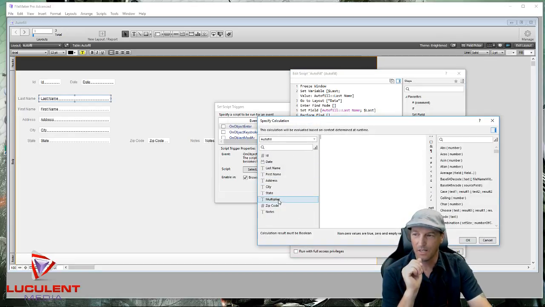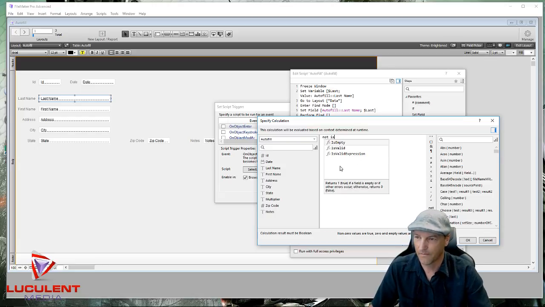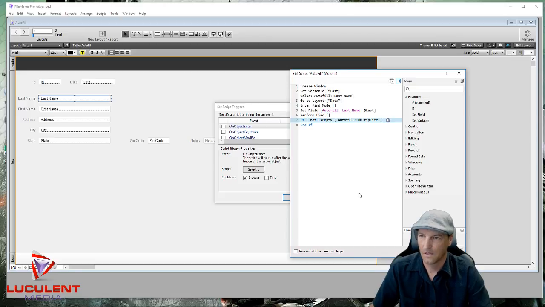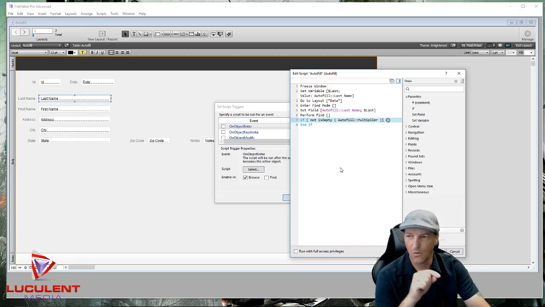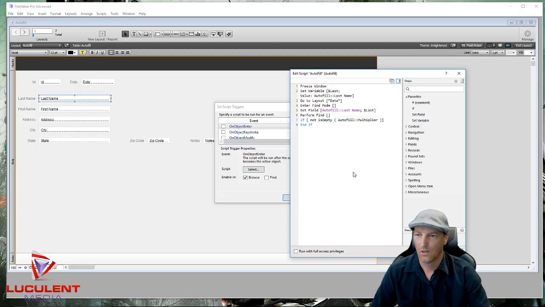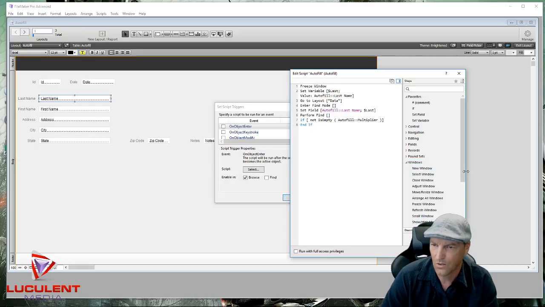And this is where this comes in. Actually, what we need to do is type not, and then type in is empty, and the field will be multiplier. If it is not empty, if it's full, then what we want to do is open a window. So we can go into Windows, and I think it's new window.